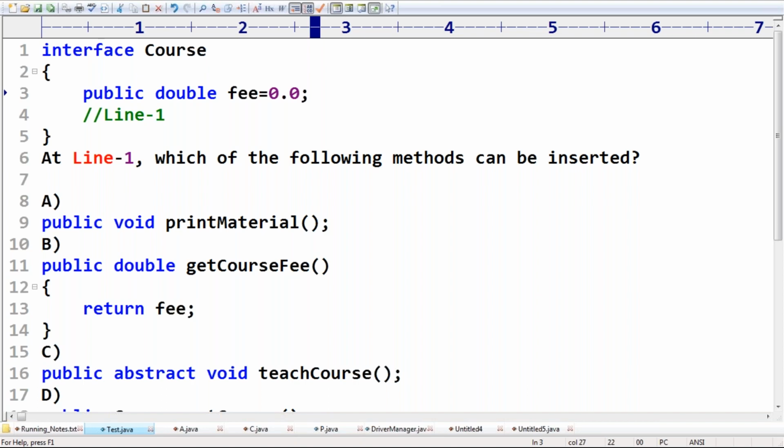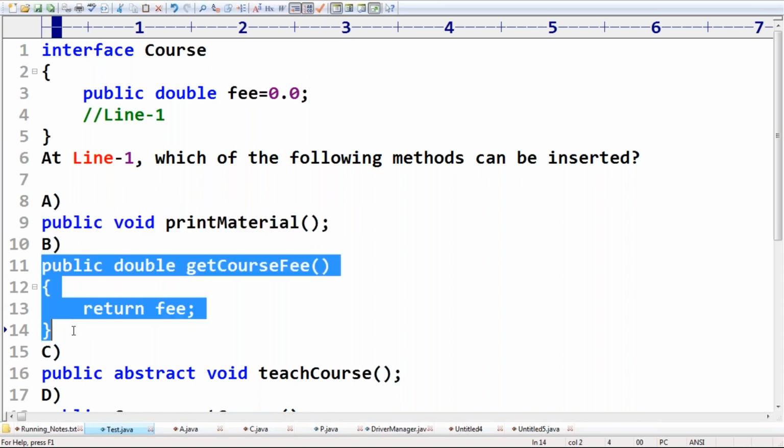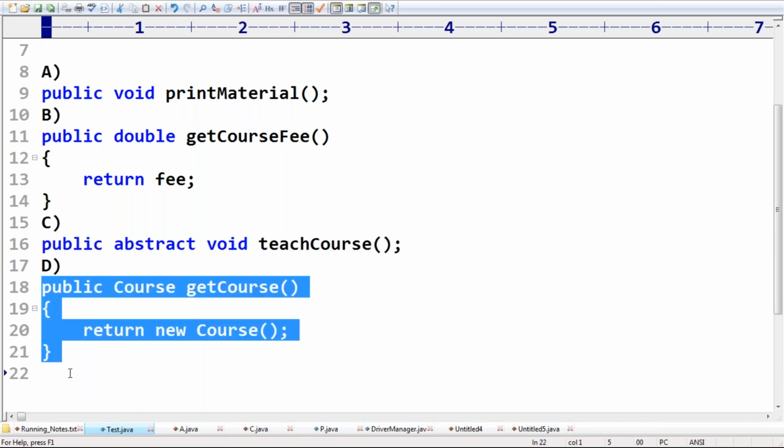At line one, which of the following methods can be inserted? Can you please guide, can I take the first method or not? Yes, perfectly you can take. Next, the second one you can't take. The problem here is that public instance methods are not allowed inside interfaces. Only default methods and private instance methods you can take. Next, public abstract void teachCourse. Yes, it is also valid. Next, this one is also invalid because it's a public instance method.